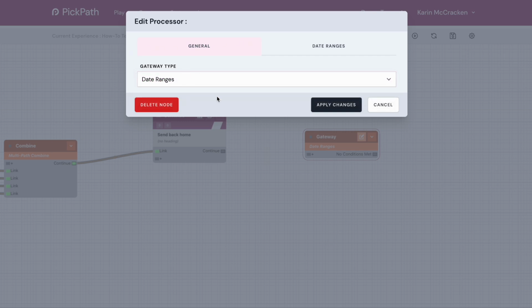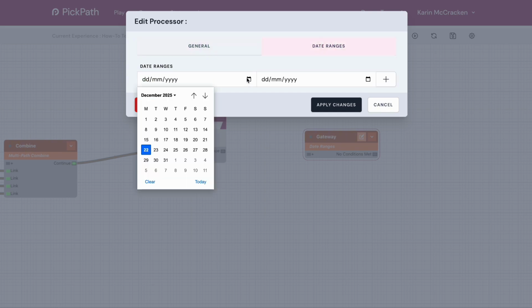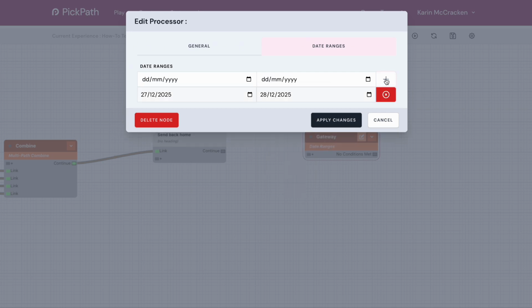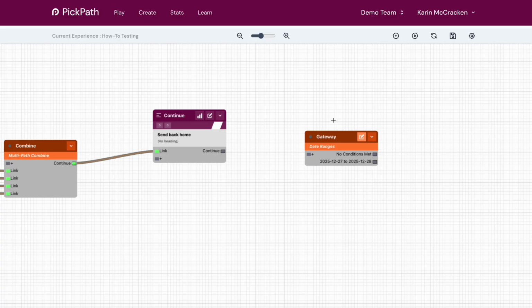I'm going to go for date first, and I'm going to hit date ranges, and it's going to give you a little calendar. I'm going to hit the weekend. So I'm going to go from Saturday to Sunday, and then I'm going to hit the plus button. And let's just do that for now. I could add as many as I want, but I'm just going to do that for now. I'm going to apply changes, and then you see it coming up here, right?